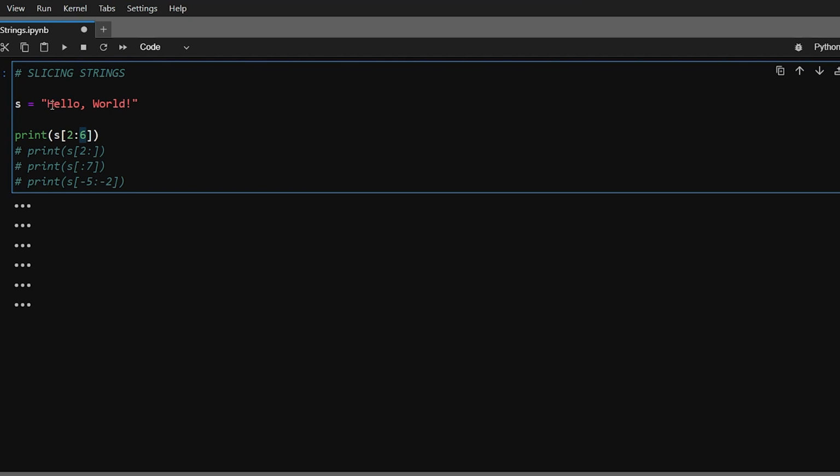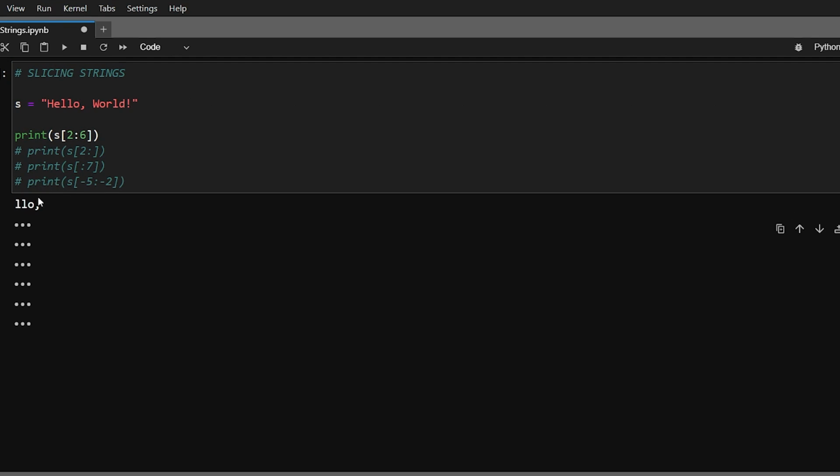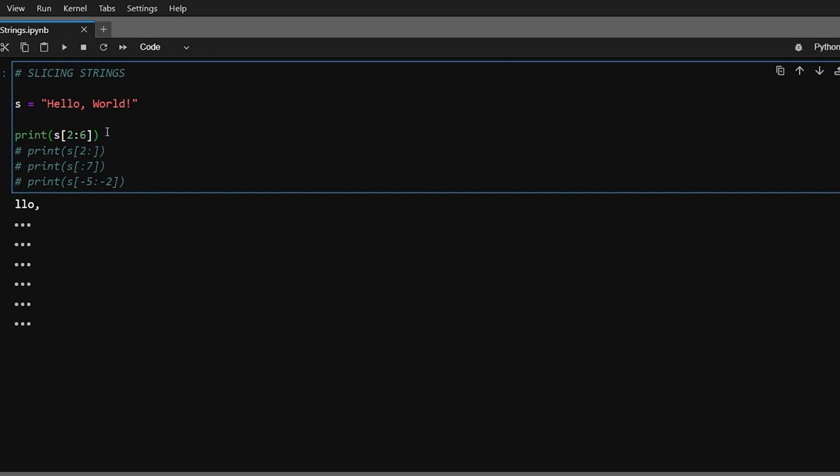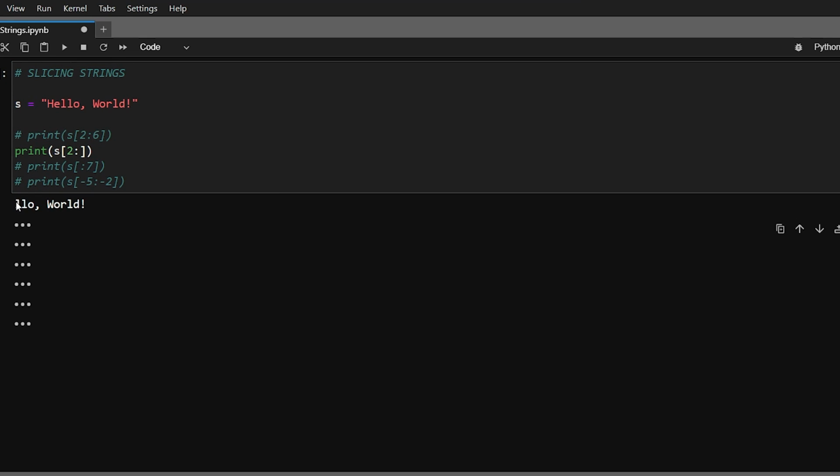So here in our string, this is 0, 1, 2. So it will start from this L and 2, 3, 4, 5. So it will print till this comma. As you can see in this output, it is printing from this L to this comma, since it is 2 to 6. Now suppose if I want to print a string starting from a particular index, then in this case I'll just do 2:empty. In this case it will start printing from this L up to the last index of the string. So in this case, as you can see, from this L it prints until the last index of the string.